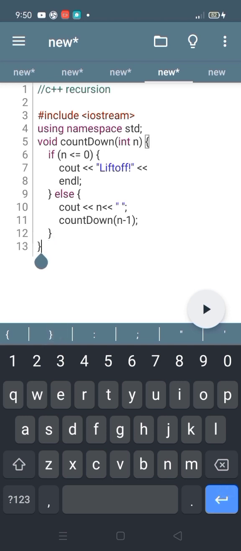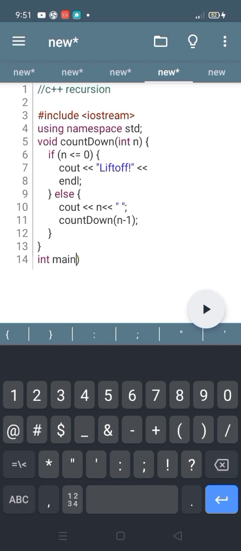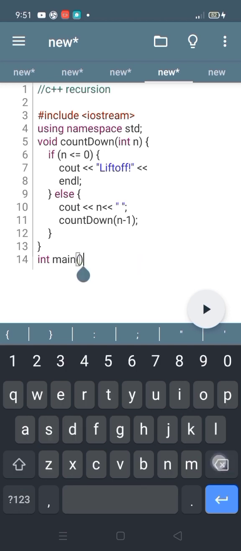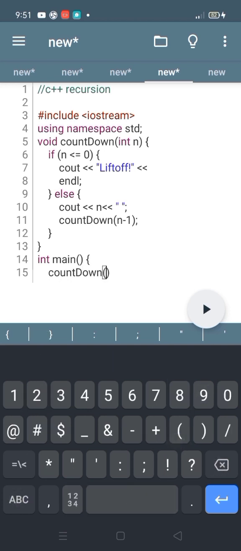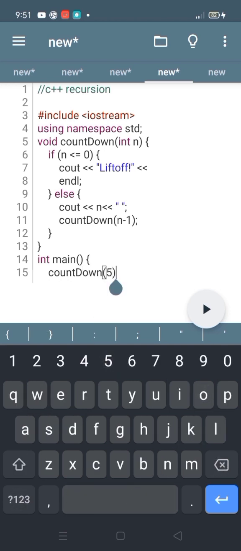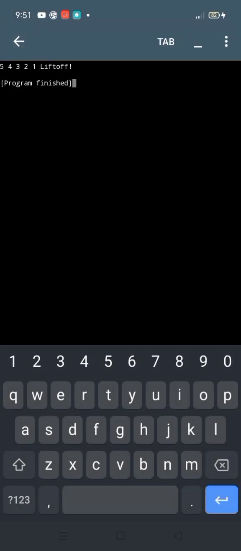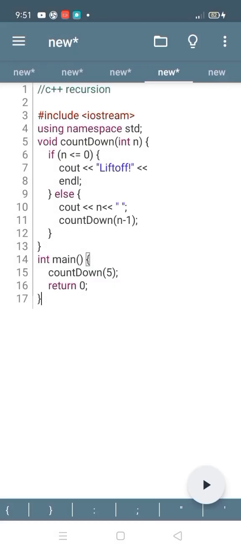So now in the main function, we start the countdown by calling countdown 5, initiating the countdown from 5. The function then recursively calls itself with decremented values until it reaches 0, printing each number in the countdown sequence.